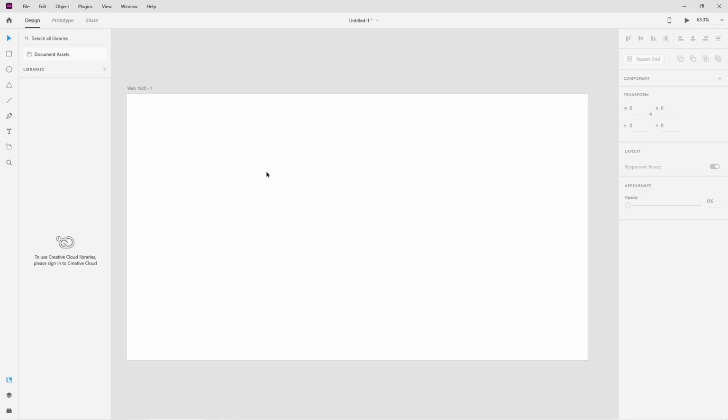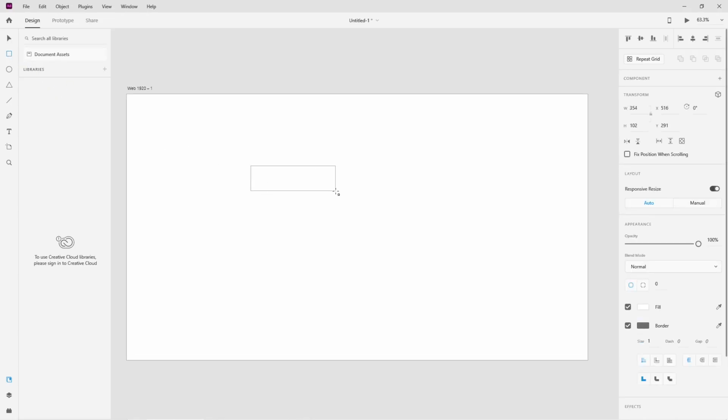To make a button, you can create a rectangle like this. You can also set the bend mode by clicking at this option. I will set the value to 500. We create the bends in this rectangle.